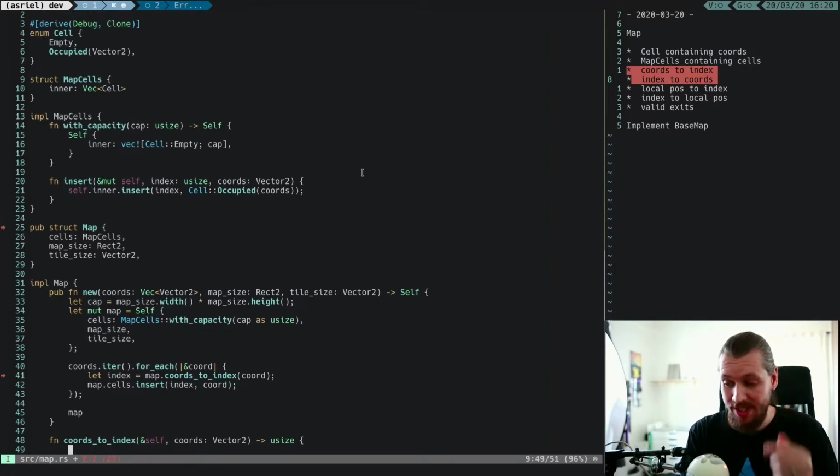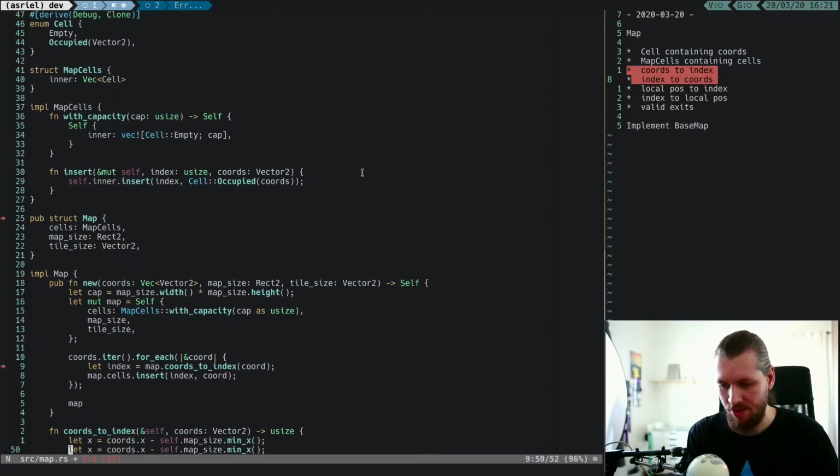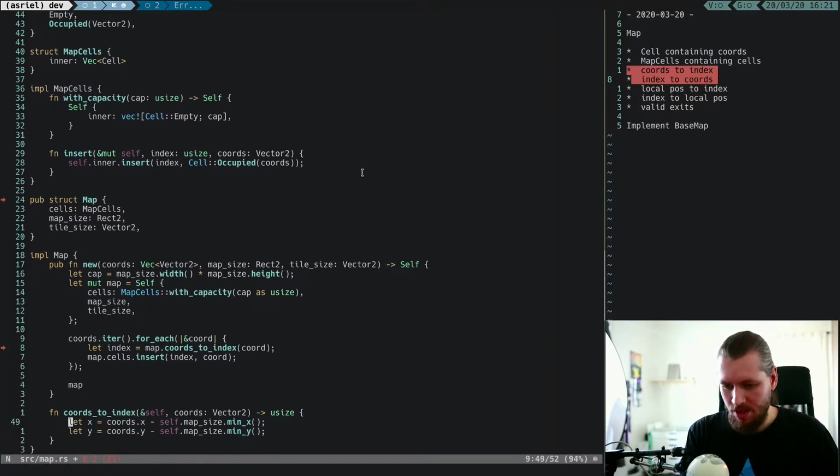And calculating the index is pretty simple. We say the chords x minus map size minimum x. And that's the x value, and then the y value is going to be the same. Y, there we go. And then we say index is the x plus y value times the width of the map. And then we're going to return the index as usize.